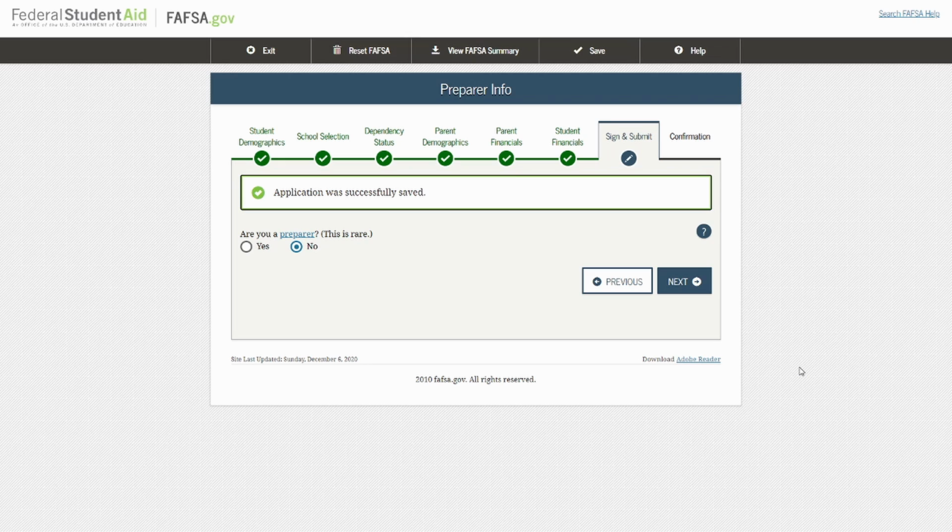Now, lastly, we are at the final part, the part where you have to sign and submit. It will ask if you are prepared. This is very rare. If you want more information, you can click the hyperlink right here, and it'll take you to get more information. Otherwise, you can click this question mark right here.